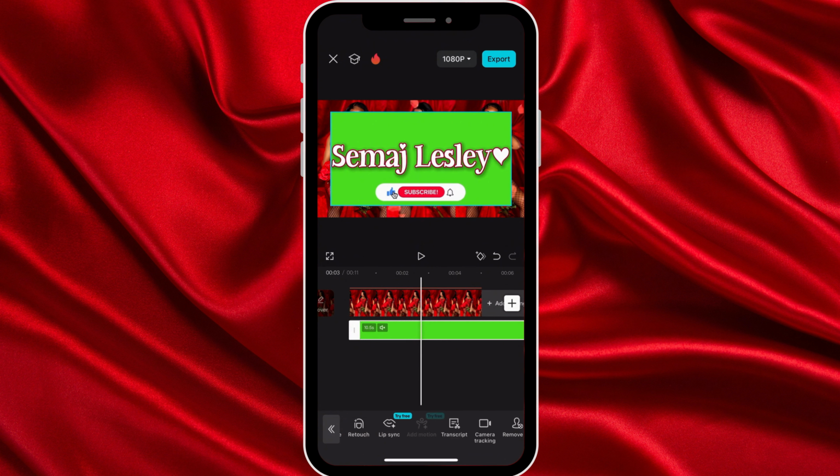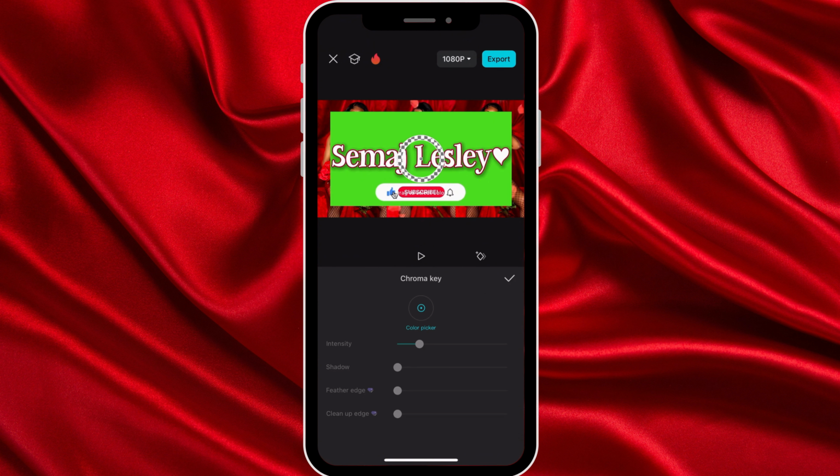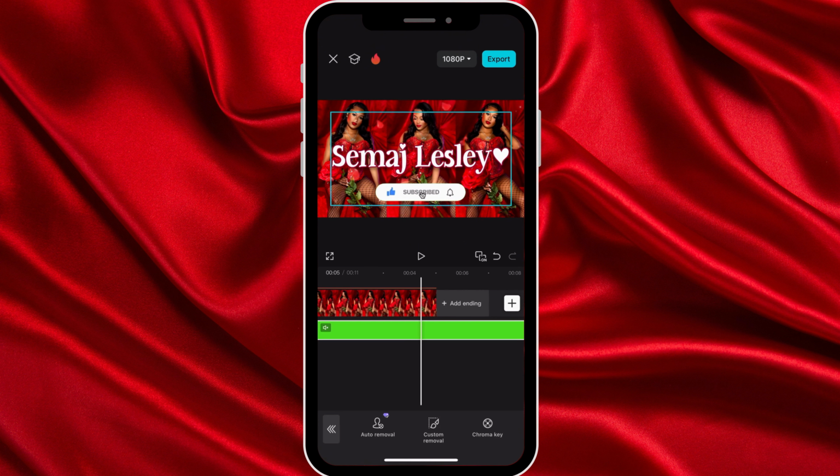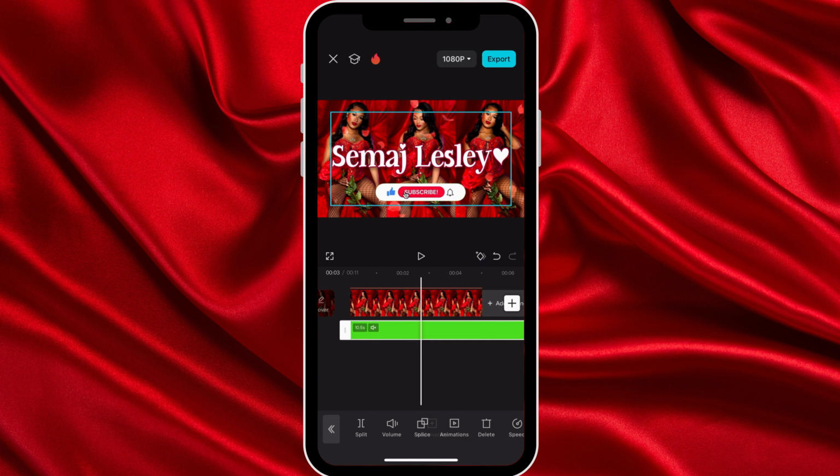And from there, we're going to scroll until you find remove BG. Then you're going to click on chroma key, and then select where it says color picker, and you're going to select the green just like I'm doing here, and it should get rid of all the green. And for the free version, you are just going to raise the intensity to get rid of the green. If you have Pro, you can clean up the edge or feather the edge. I definitely recommend it if you use CapCut Pro, but for this example, it is just the free version I'm going to be using. So this is the way it's going to look.